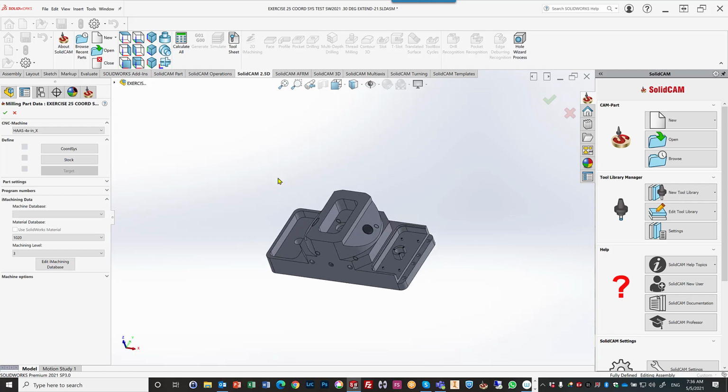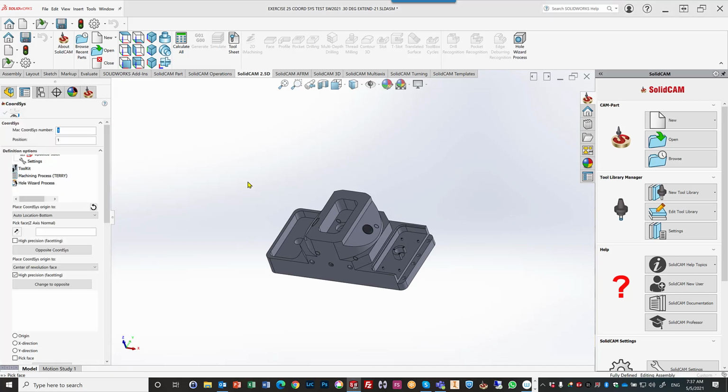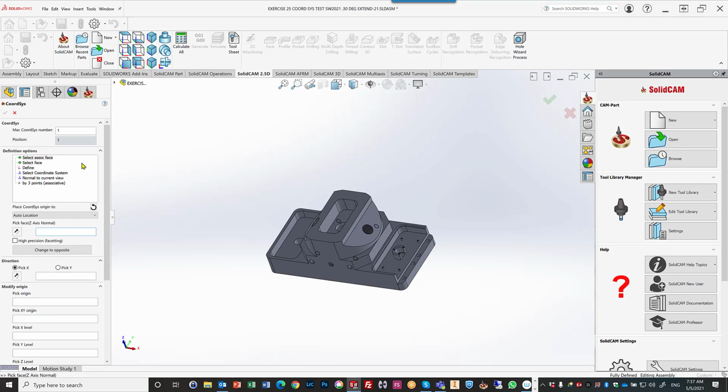But now we've made the coordinate system completely associative, and we've made a lot more improvements besides that. We've also given a lot more visibility. Let me show you exactly what I'm talking about. I'm going to go into coordinate system, and you'll note that we've added something called select associative face.